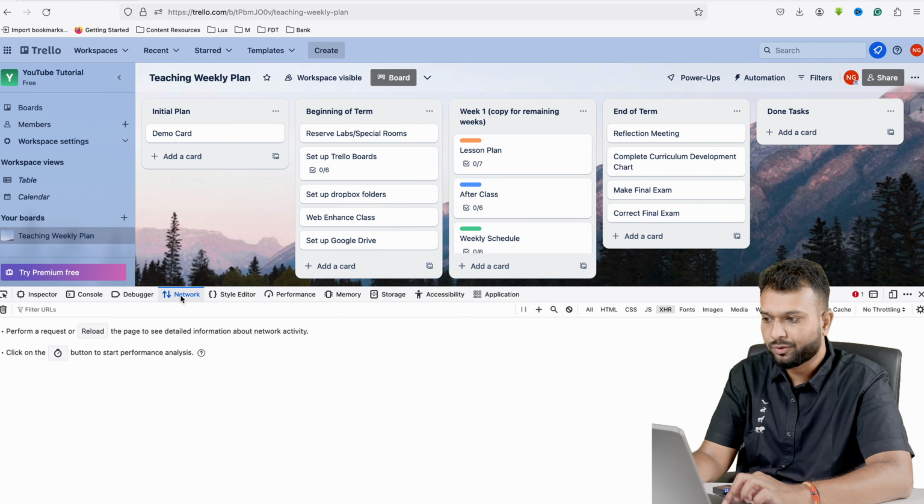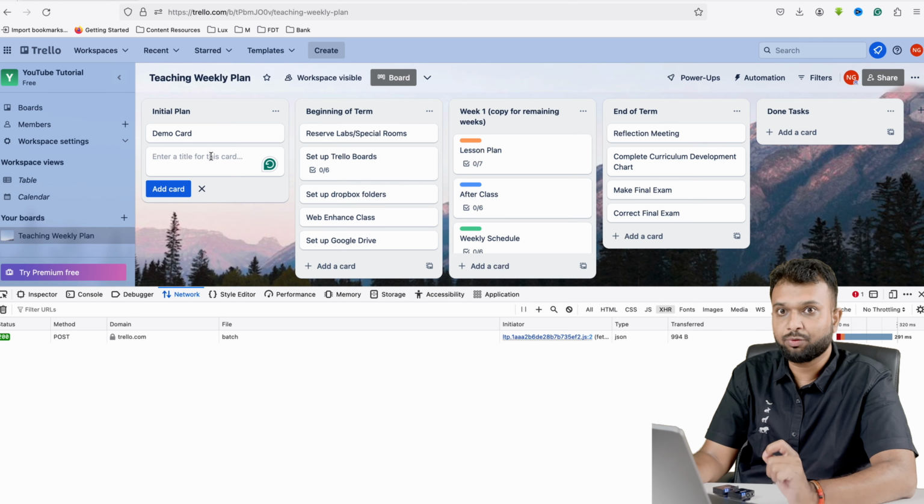We have to go to the Network tab and down there select XHR. Here we can record all the API calls being made from the UI. All this activity we can track here. I'm going to add one more card and we'll see what the value of the ID list is.